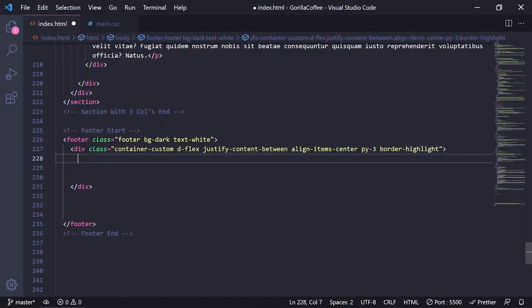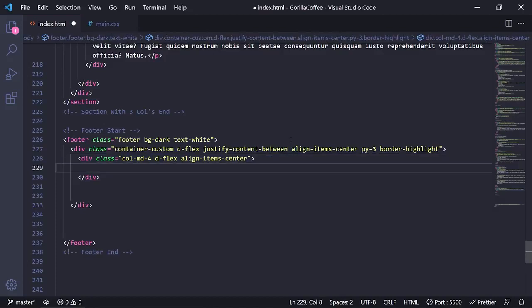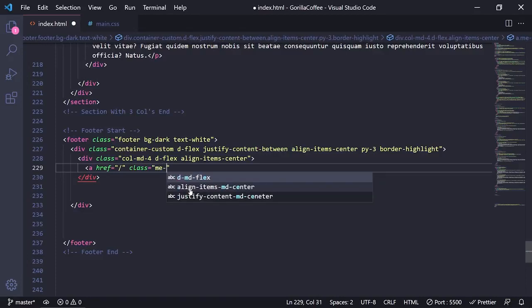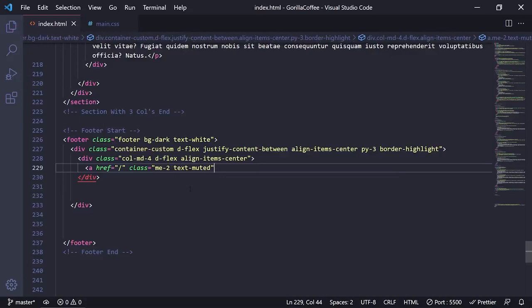Now I'm going to create 2 columns. So the first one is going to be col-md-4 d-flex, and then dot align-items-center, and that's going to add all of the classes for me like so. I should have done that on all of them, to be honest. And then I can do href and then put that. So this is going to be linked to the home page like so. So this is going to have a class name of margin end, and this is going to be set to 2, and then this is going to be text muted, which I think is going to look better.